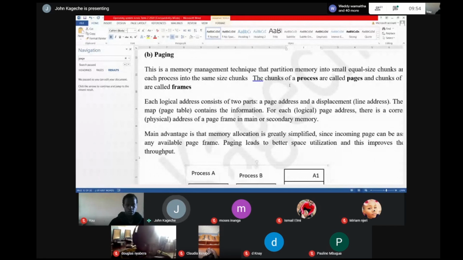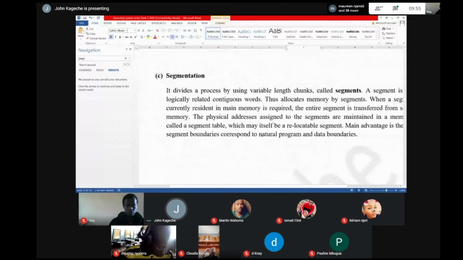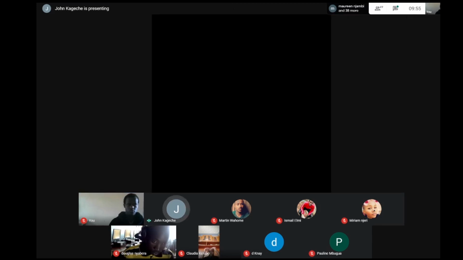Now, when you talk about segmentation, it's slightly different. In segmentation, the process and memory are divided into variable chunks. So you may not find a scenario where the memory or the process is divided into equal portions. The memory is divided into variable chunks, and the process can be loaded into whichever chunk will easily fit with minimal slack spaces. Was there any other question that was asked in our previous discussion?